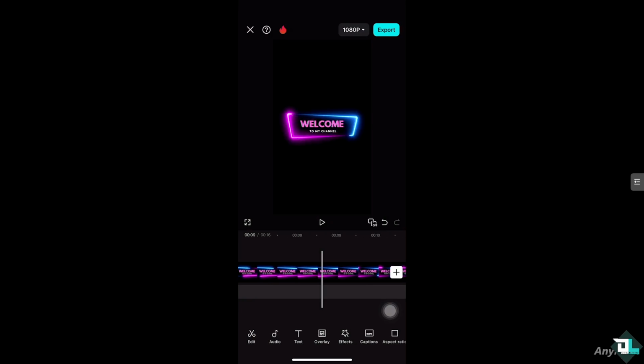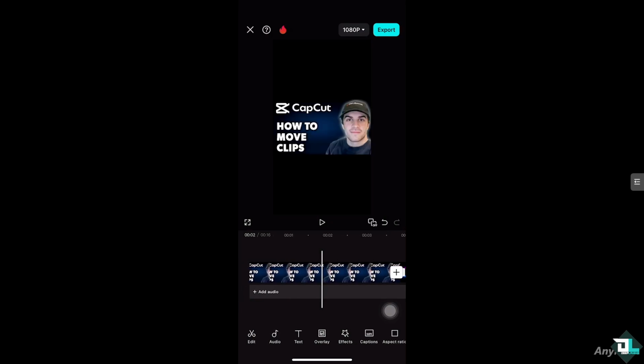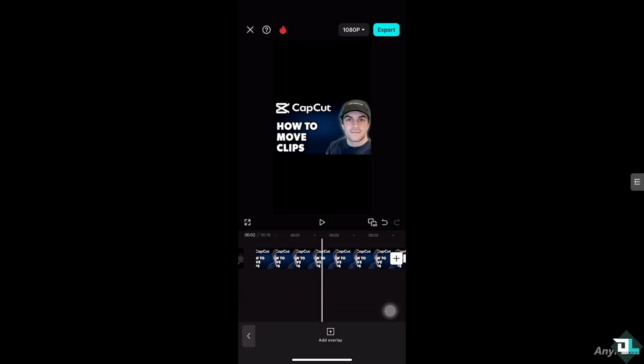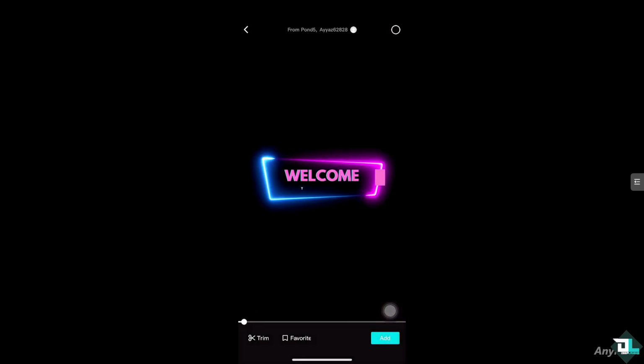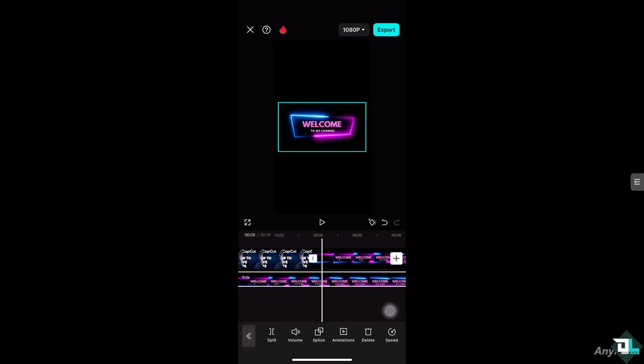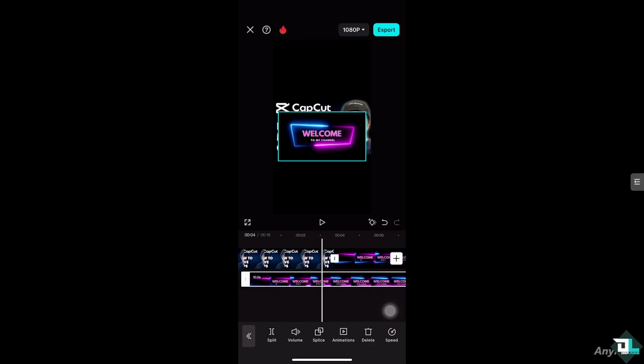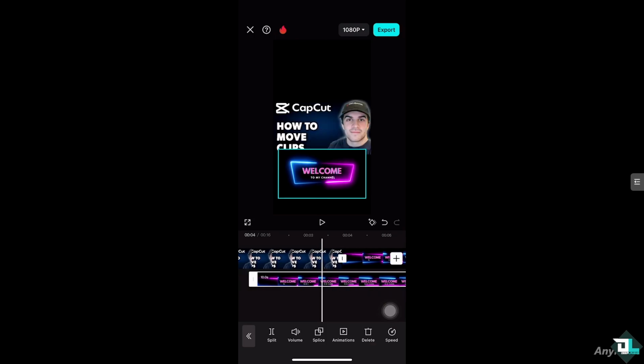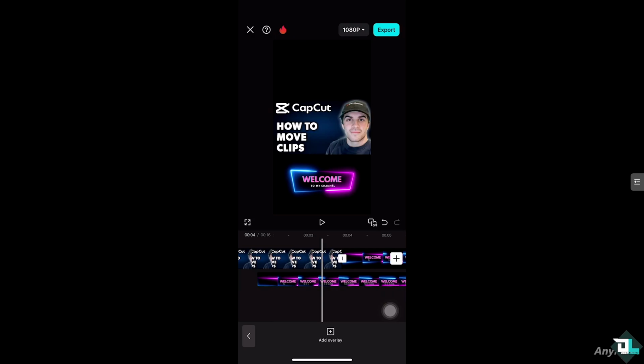Right now, if you want to move your clips to the bottom, you might want to click the overlay section and add an overlay there. Click add, and this is going to be how you move the clips right here. It's added on the overlay, and then you can rearrange them according to your desired positions.